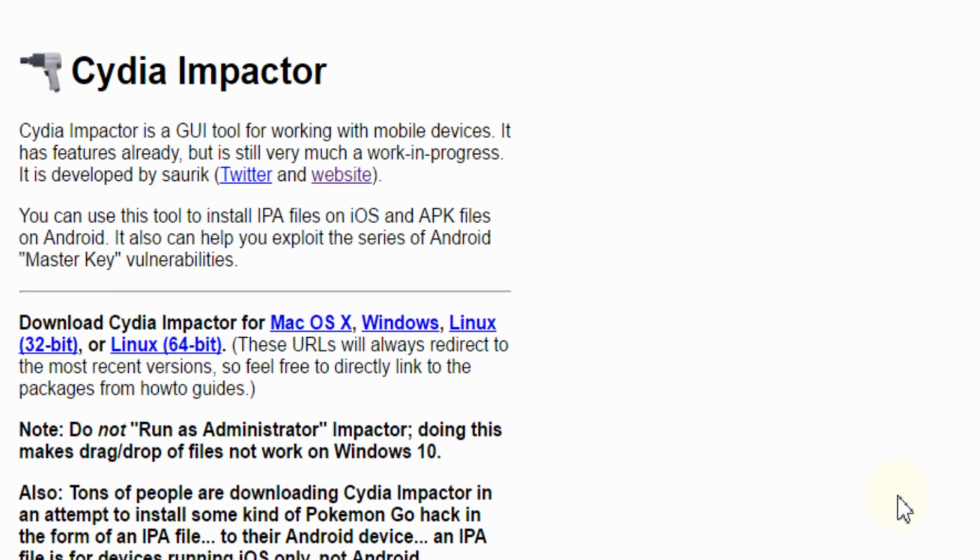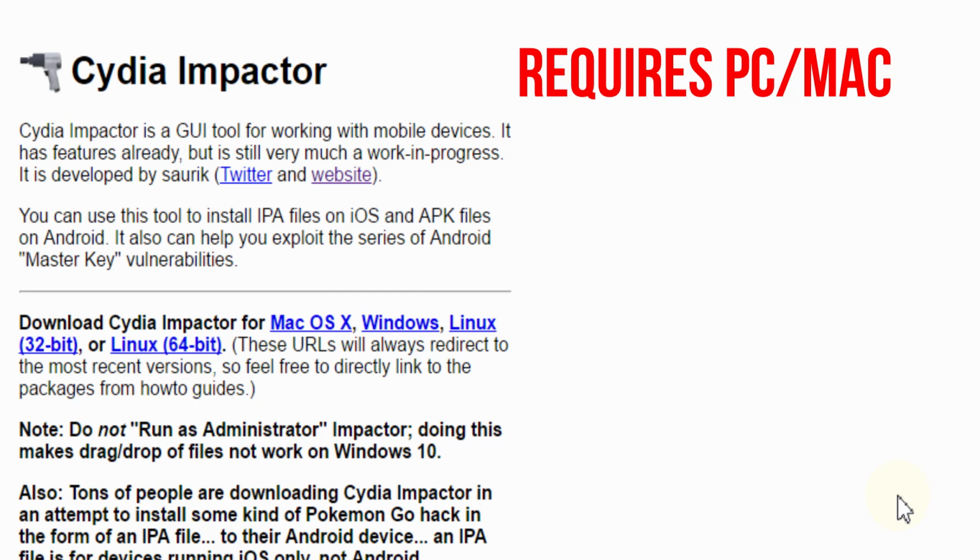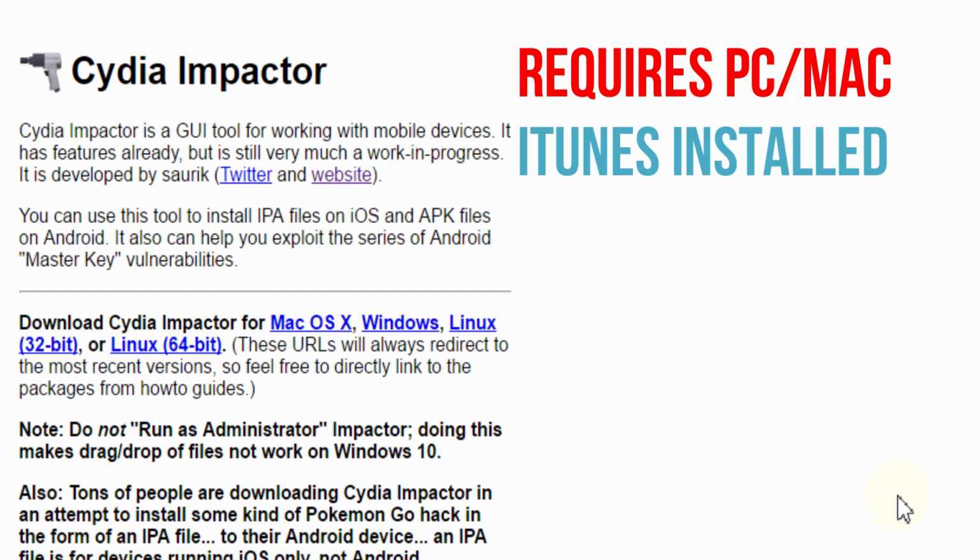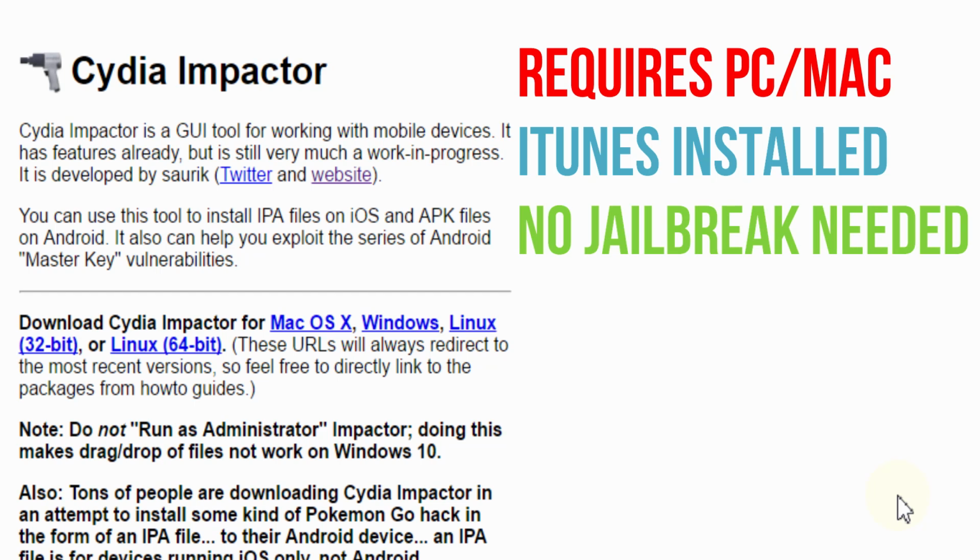And here's a quick rundown of what you need to do. First of all, you do need a PC or a Mac because you're installing a program onto it, and you also need iTunes installed. Now, if you've heard of the term Cydia before, you may think you need to jailbreak your device, but this is a non-jailbroken method.